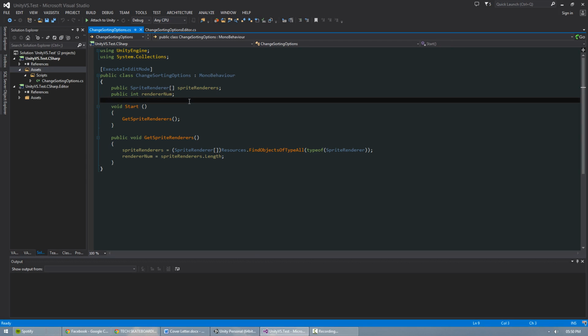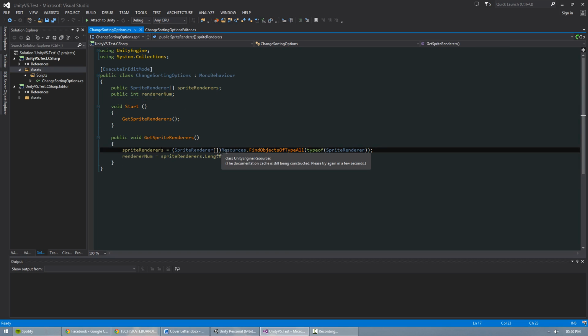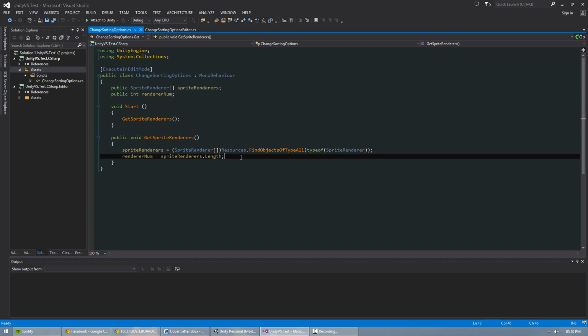So then we've got a function which is get sprite renderers, which is essentially going through the scene and using Resources.FindObjectsOfTypeAll, passing in that we want sprite renderers and casting them to a sprite renderer array, which we've defined at the top, and then getting the length. There is an Object.FindObjectsOfType, but that doesn't work for inactive game objects, and I thought it would be quite nice that even if you have a game object disabled, to be able to access what sorting layer it's on and stuff like that.